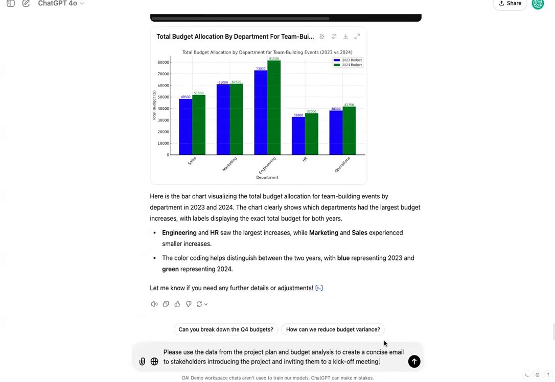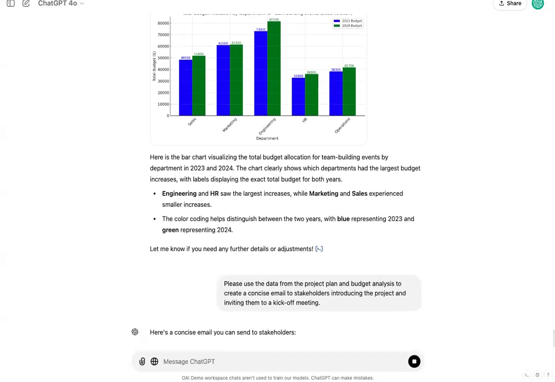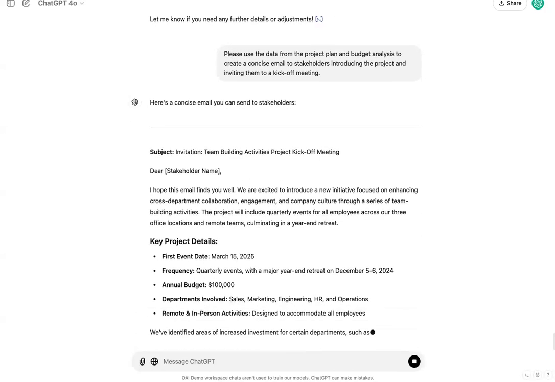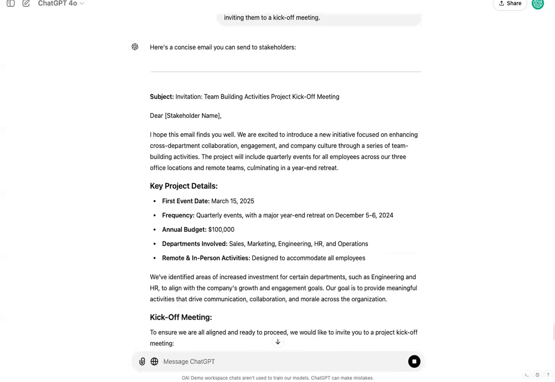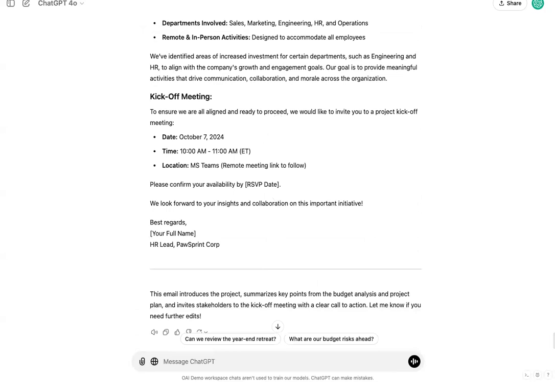All right, lastly, what we're going to do from here is ask ChatGPT to draft a kickoff email. Please use the data from the project plan and budget analysis to create a concise email to stakeholders introducing the project and inviting them to a kickoff meeting. And it should draft that professional email summarizing key project information, roles, and responsibilities in just a few seconds.